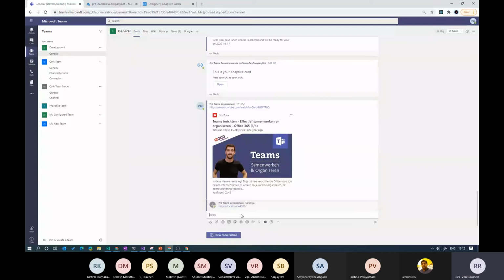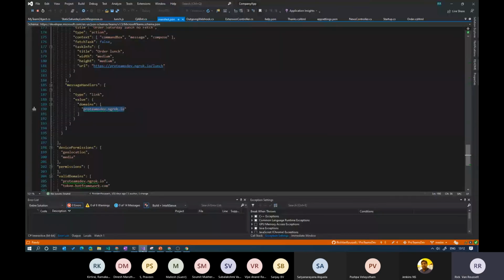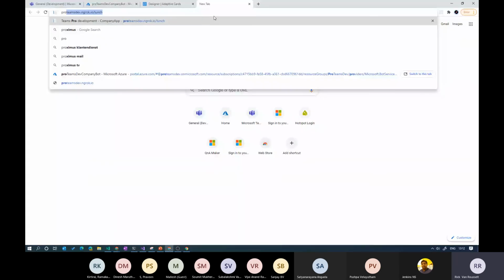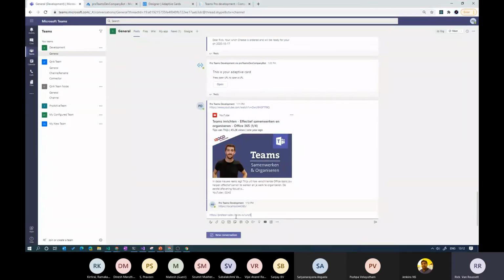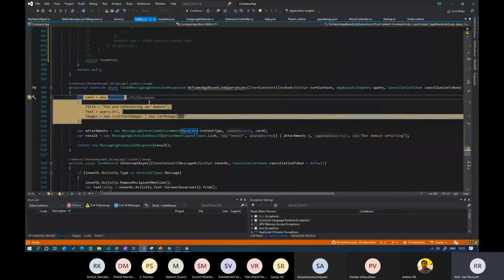Then, yeah, it's localhost, of course. That's not the domain. That's not the domain, guy. And why didn't anybody tell me that? It needs to be pro Teams dev, of course. So if I go to, there we go. We went there already. So if I just click on my lunch page and I just paste that one, see, then it's going to go to my backend code.